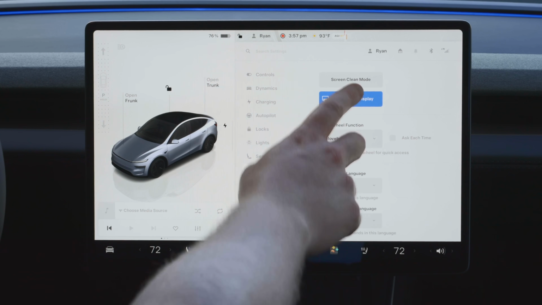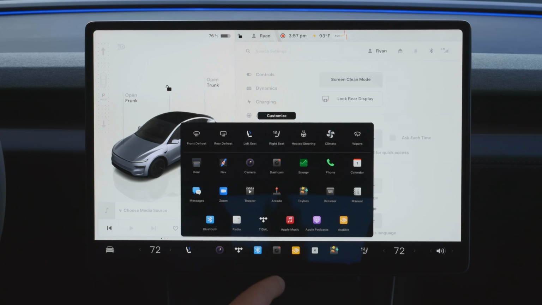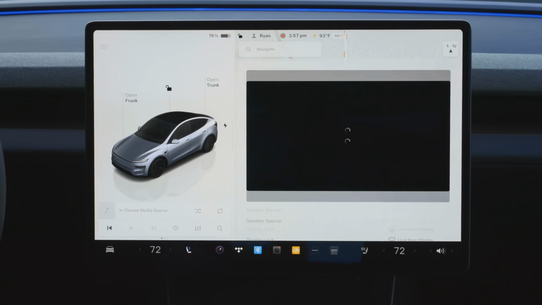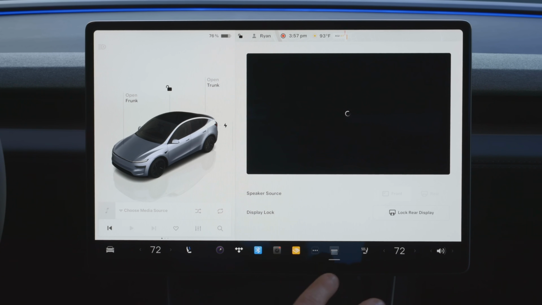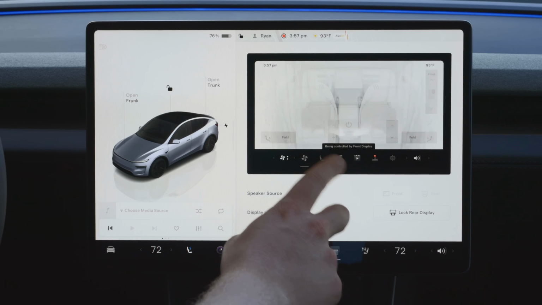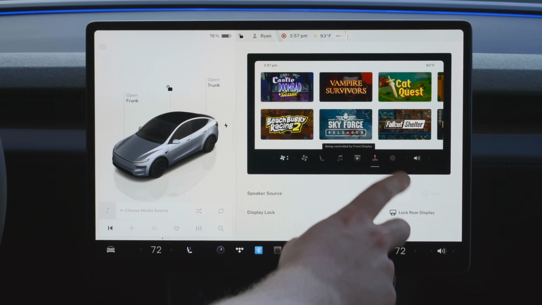Then, since there is a rear screen in this car, you have a number of options to control that screen from the front screen. First, you can go lock rear display under displays, or you can tap here and actually click the rear button. And now I have full control over this display. I can first see what they're doing, and then I can control things from here if, say, I need to log somebody into something, but can't actually reach the display from here or anything like that.